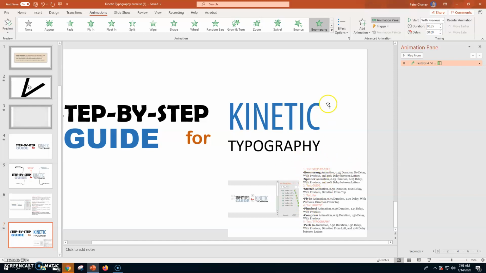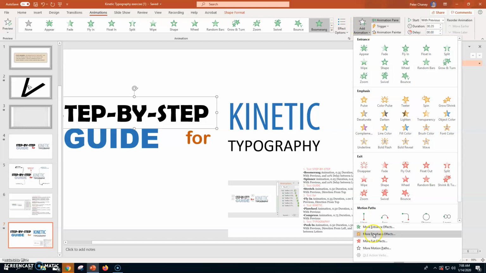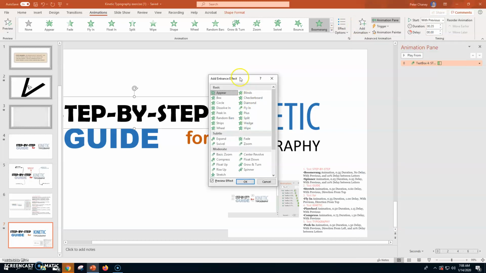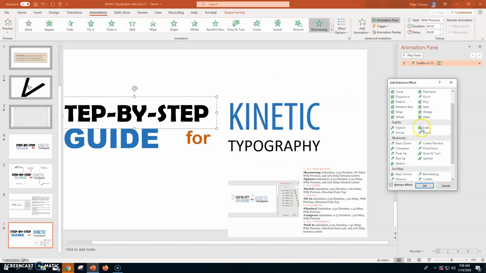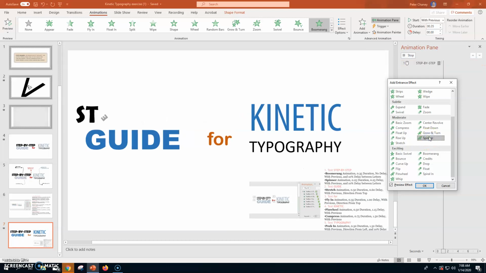So the second one is spinner. So what I'm going to do, I have to add an animation to the same text. So I'm going to make sure that's highlighted. That means that this is already set. I'm going to do add animation. Again, I want to go to more entrance effects. And spinner is in the moderate, I want to say. Where'd spinner go? Right there, there's spinner.